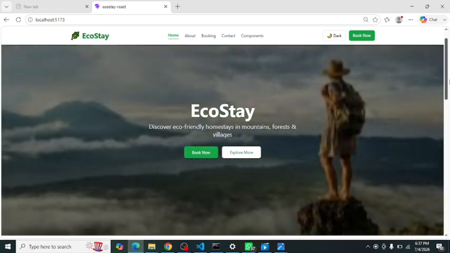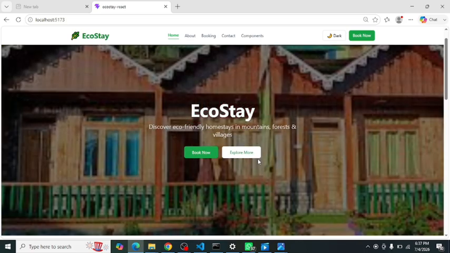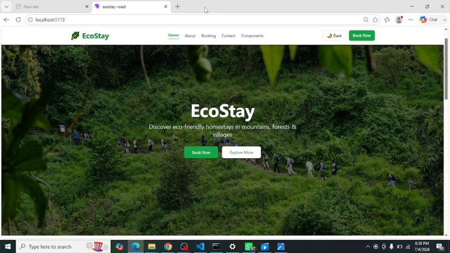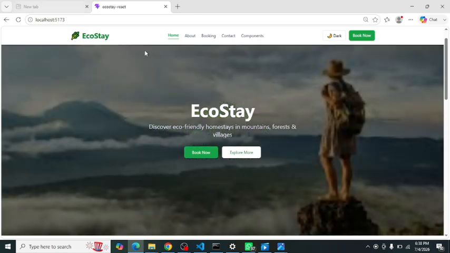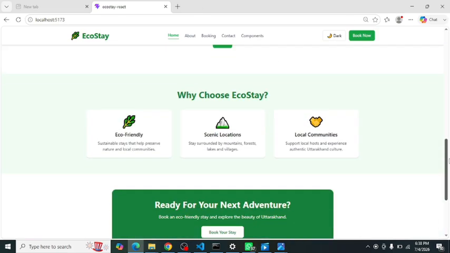During the first 4 weeks, I learned React, front-end development, back-end development, REST APIs, and MongoDB integration while building my project called EcoStay. The first major thing I built was the complete front-end of the EcoStay website. This is my homepage which I have created.